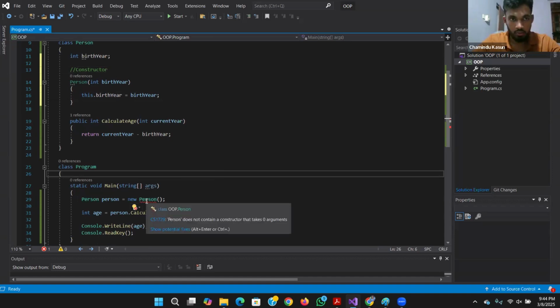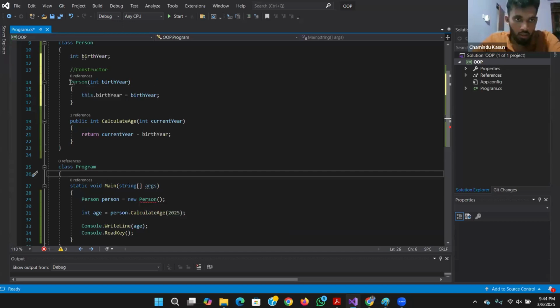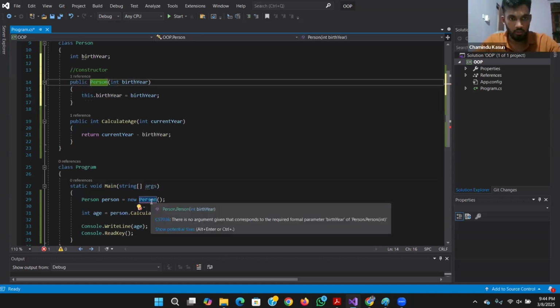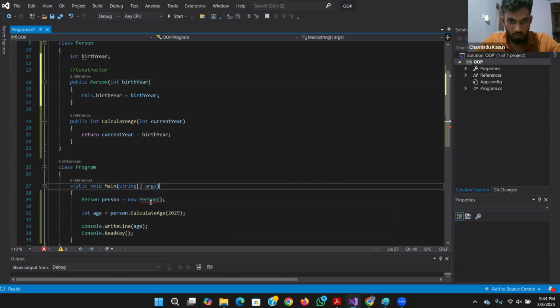This gives me an error: Person does not contain a constructor that takes zero arguments. This constructor by default has a private access modifier, so we need to make it public. Right. Now there's no argument given corresponding to the formal parameter birth year. Now I want to pass the parameter.